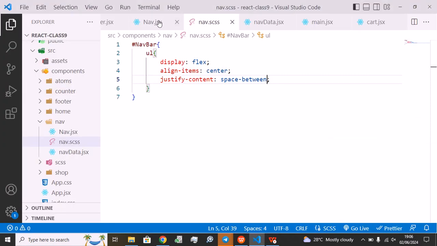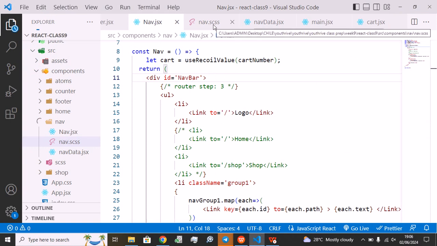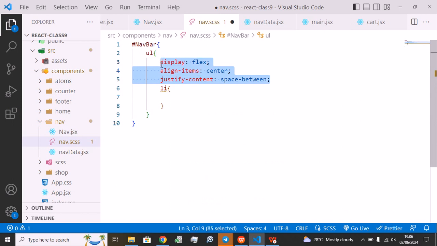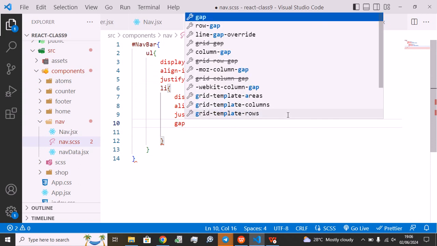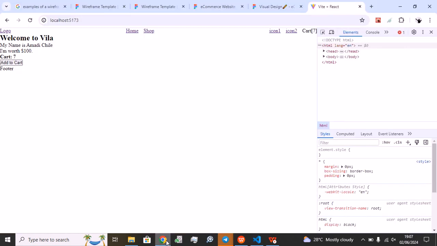So I'll go to my nav. What I'll do first of all is give some spacing. This thing is beginning to be slow. So to give some spacing, inside my UL I'll have the li, then I'll also have something like this. Shift Alt arrow down. I would have been using partials for this, but I don't want to waste time. Then I'll just put a gap of 1 rem. Now remember, I'm not following the Figma design because I don't want to waste much time. So you see that we have this gap now.